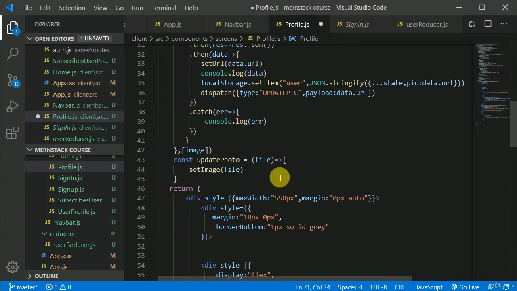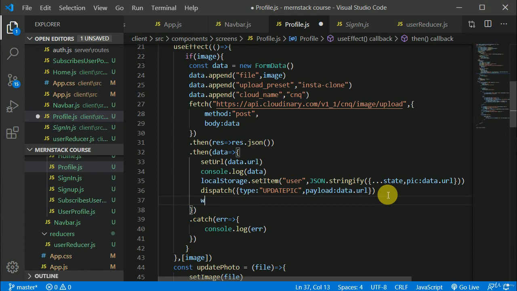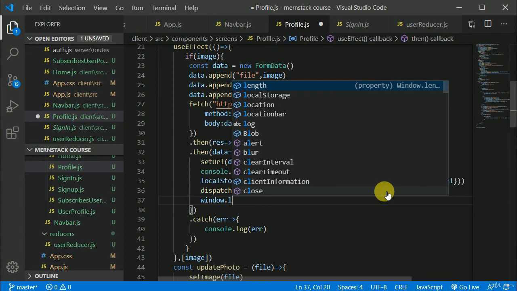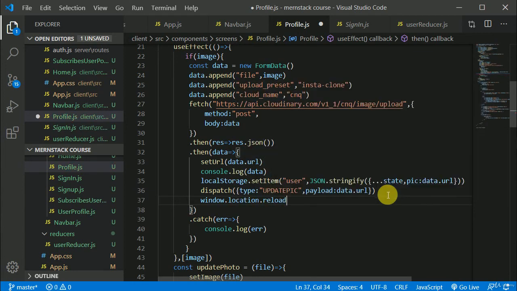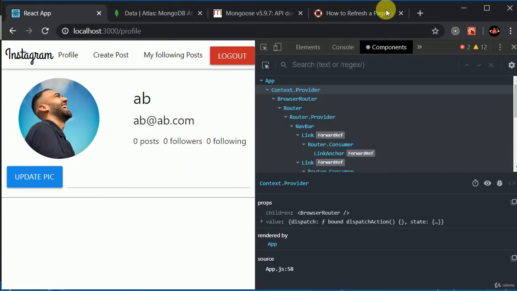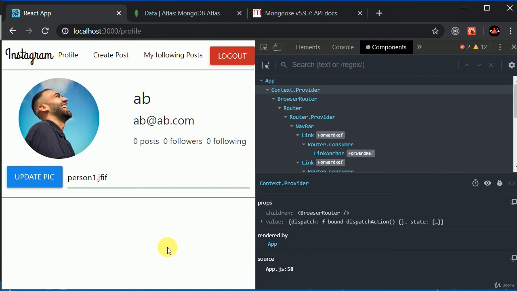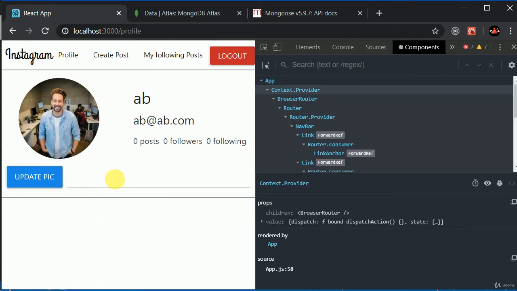Whenever we are getting a response, here I can reload the page. I can use window dot location dot reload. Right, okay, let's save this and we will try this one more time. Update pic, and okay, so the page reloads, and this fixed the issue, but we should not reload the page. The error is not getting solved without reloading, and I don't know the exact reason for that.